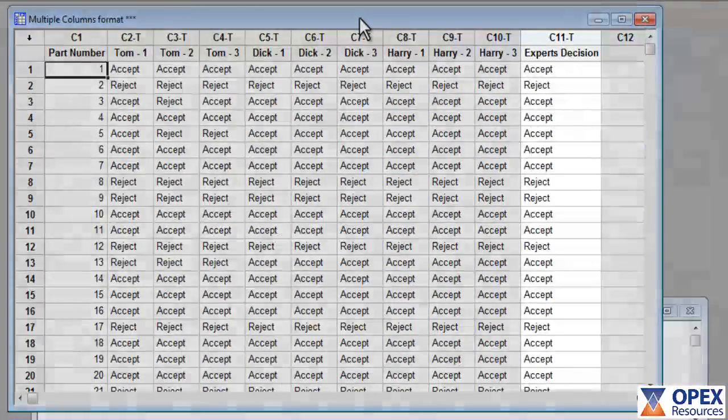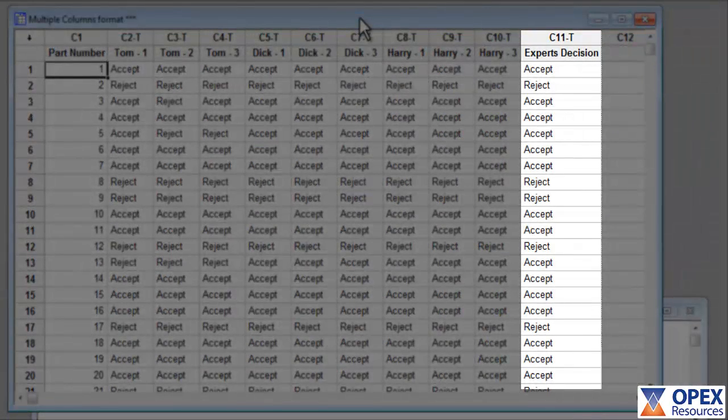Finally, column 11 contains the expert's decision for each part. This is considered to be the correct decision and will be included in the analysis in order to assess if the appraisers were making the correct decisions.